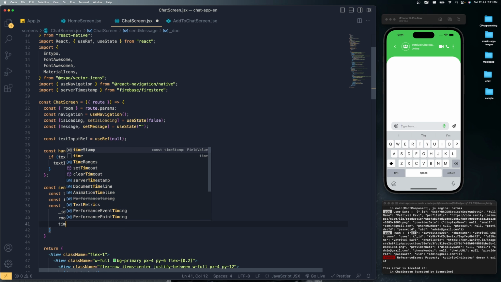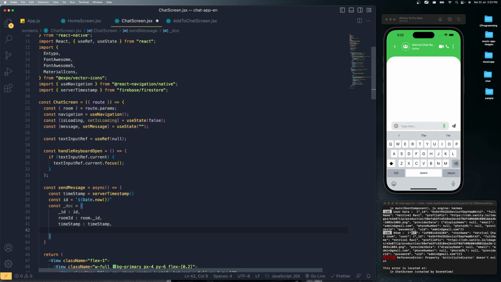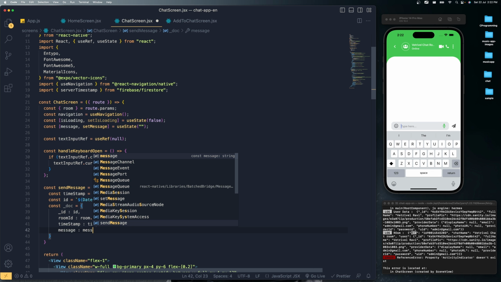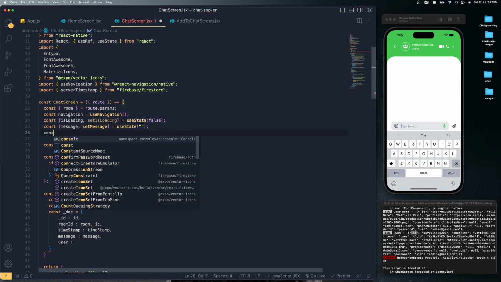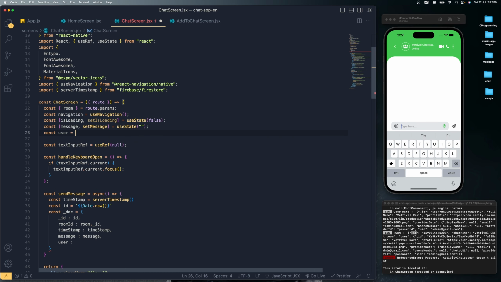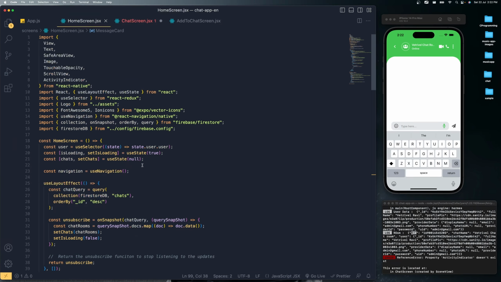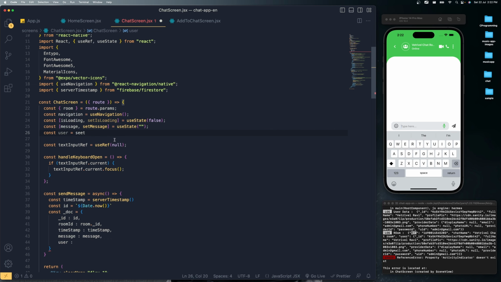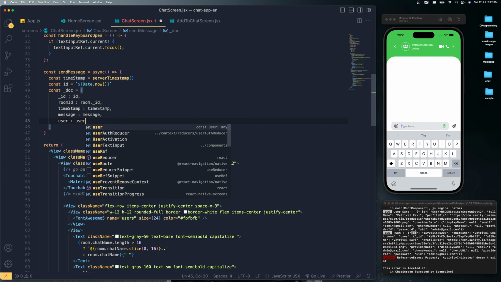So then we need to get the timestamp. We'll send the same timestamp object. Then we need to send the message, which message and which user sent that message. So we need to get that user object. So let's get the user object as well. So const user equals a selector, or let's go to the home screen, the place where we have the user object, get it and paste it over here. All right, so let's apply the user object over here.